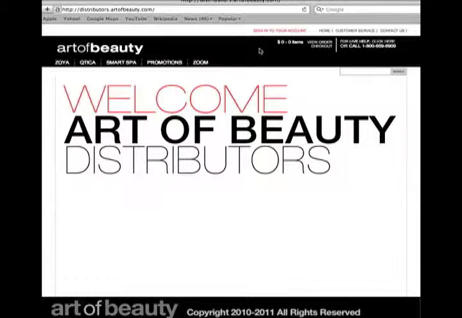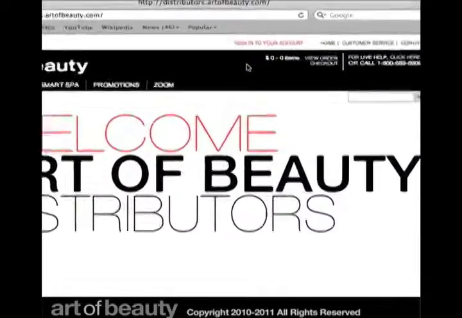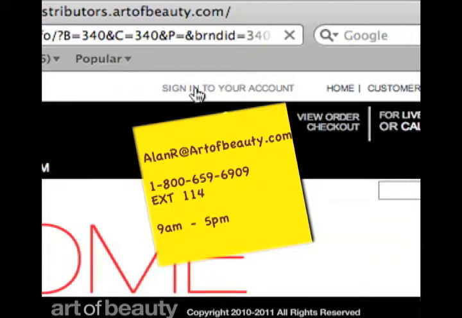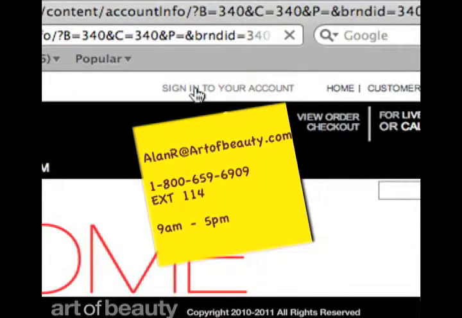Once there, you must log into your account to access the features of the website as well as your account information. Begin by clicking on Sign into your account. You must have an email address which will serve as your username and a password. If you do not have a username and password, please contact Alan Razis at alanr@artofbeauty.com or call 1-800-659-6909 extension 114 during regular business hours, 9 a.m. to 5 p.m. Eastern Time, and your account will be set up promptly.